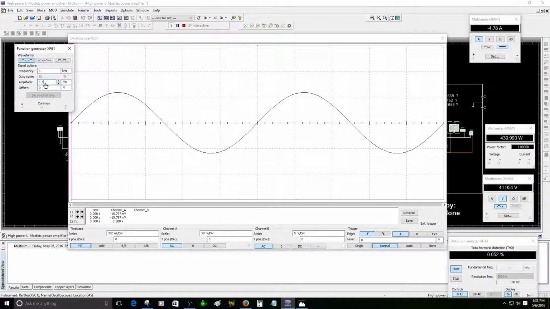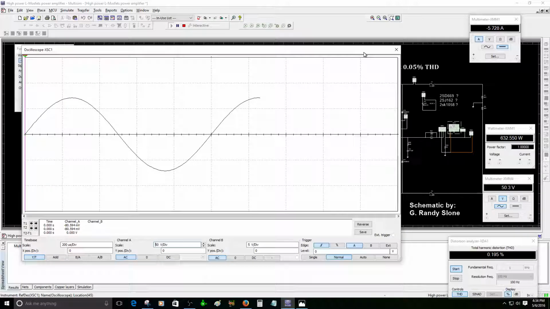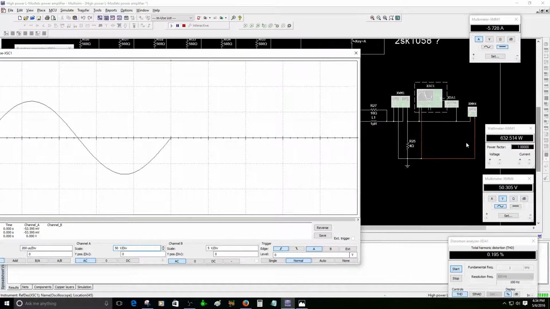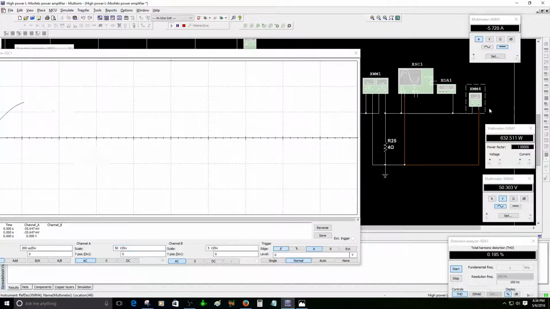So maybe I gotta increase the amplitude a little bit more. Let me see. Okay, 1.1 volt peak, we have 528 watts. 1.2, we have 631 watts. Total harmonic distortion is 0.195, and we have 50 volts AC coming out from this load. So I have a meter here to measure the voltage in AC, and we have actually 50 volts AC. It's not bad at all.